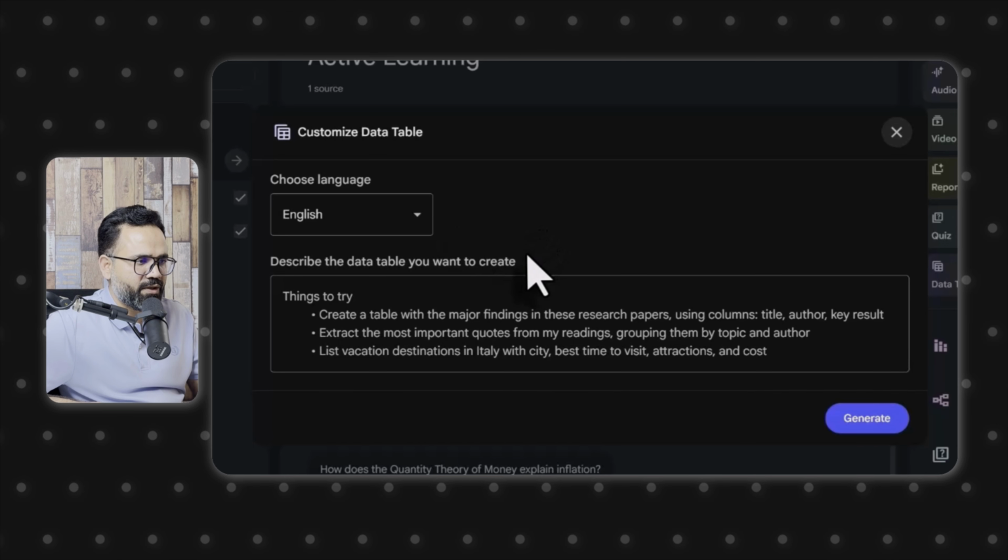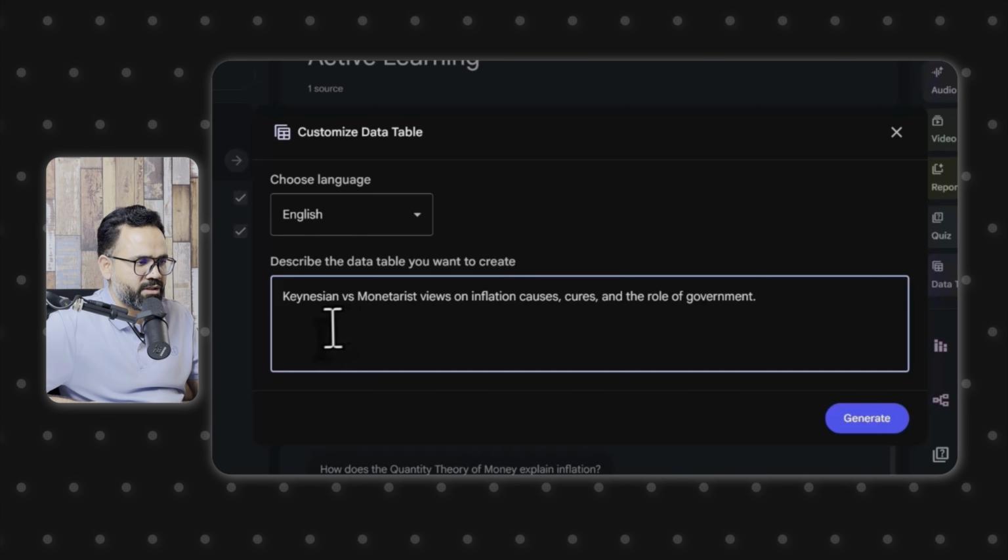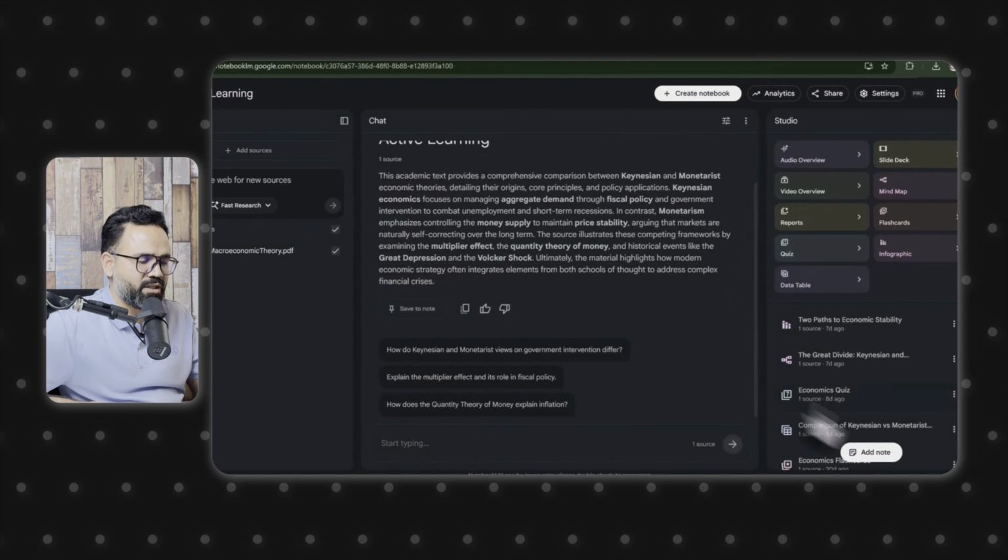You can select the language to choose from. Then in the chat you can write the custom instructions. I will write Keynesian versus monetarist views on inflation, causes, cure, and role of government. So it will create the comparison table based on these requirements.